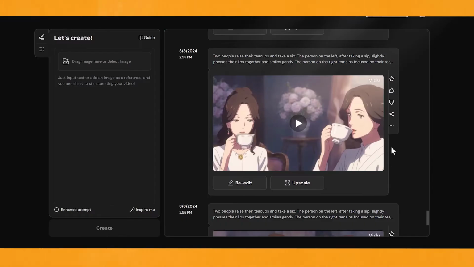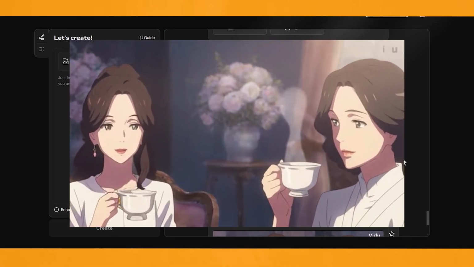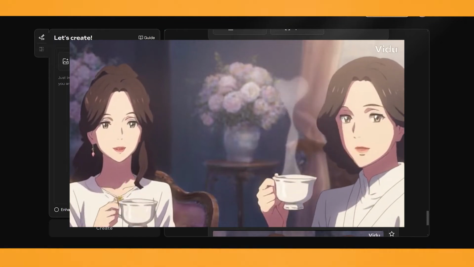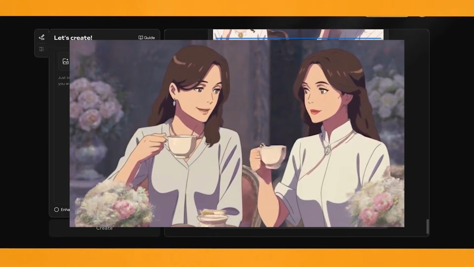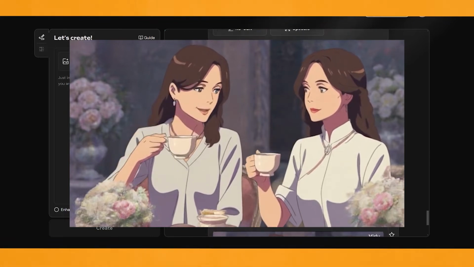And here's the same prompt, but with the animation style and enhance prompt on. And it looks really good. It's got that really nice anime style to it, and the movement and animation looks really nice. And here's the same one, but with enhance prompt off. Again, it looks good. I think I prefer the enhanced prompt version.